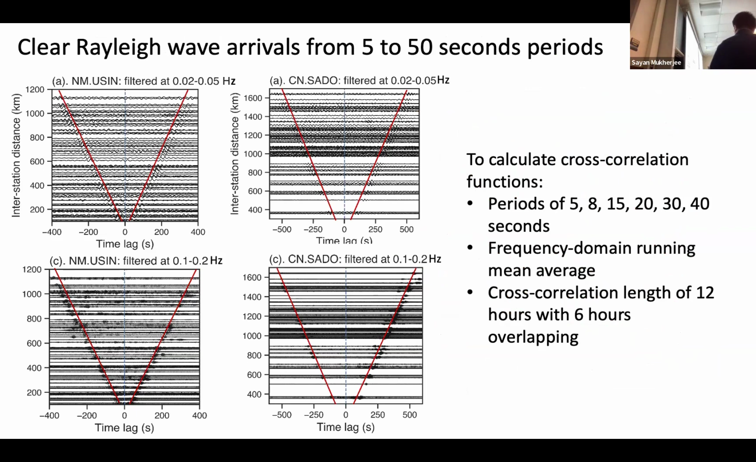I think it's a pretty clear arrival, and it looks like our data quality is quite good. To calculate the cross-correlation functions, we use the periods centered at 5, 8, 15, 20, 30, and 40 seconds. Then we applied the frequency domain running mean average. Lastly, we calculate the cross-correlation using a 12-hour chunk with 6-hour overlap. And in the future, we'll extend the periods up to 100 seconds to explore the deeper structures.